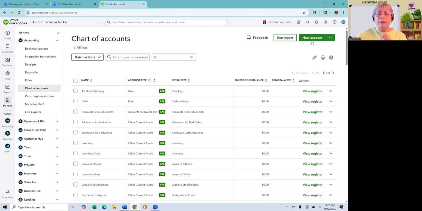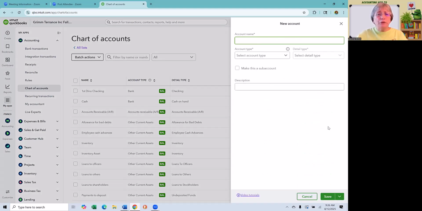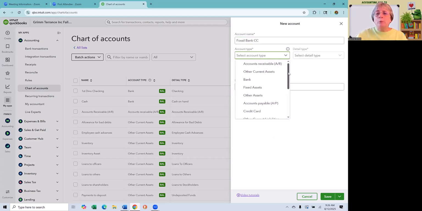Now let's look at a different type of account. We're going to set up a credit card, and we're going to call that Fossil Bank Credit Card. Select the account type. We want to find credit card, because again, this is telling the software that we want to do some specific things with this. We want to set this up so that those transactions flow in automatically from our bank so that we don't have to manually enter all those transactions. So we're going to call it a credit card.